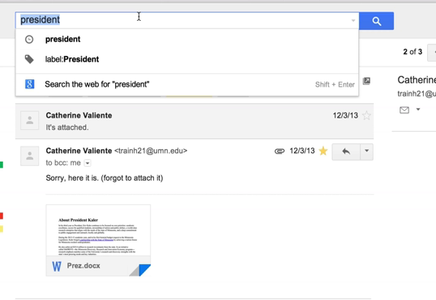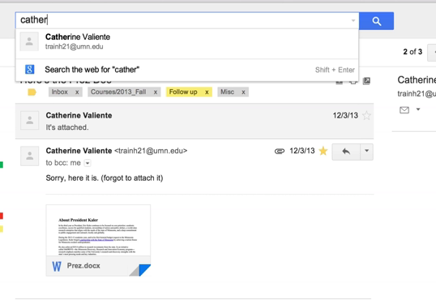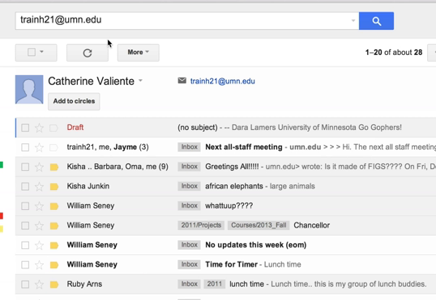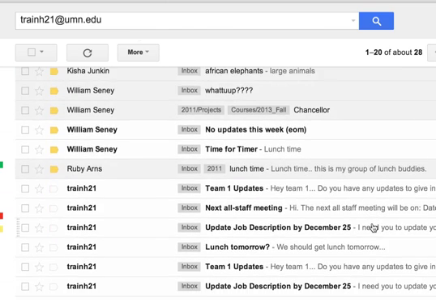Other ways to search, if you're looking for a person, just like when you're composing a message, if you start typing someone's name, if I want to find all the messages from Catherine, as I start typing, it's auto-completing. There's Catherine Valiente. And this is defaulting to searching everything, both to or from Catherine, or if she was CC'd on a message or mentioned in the body of the message as well.